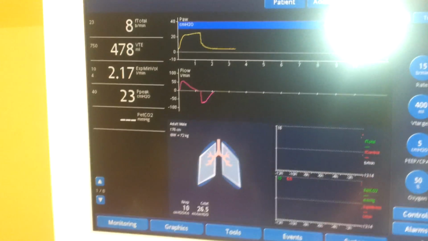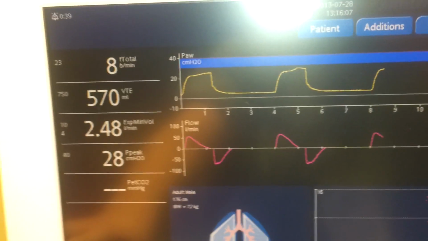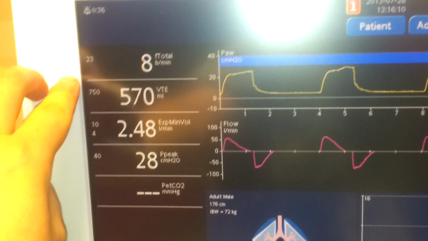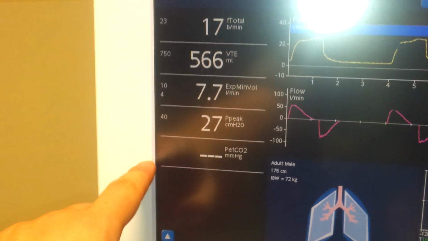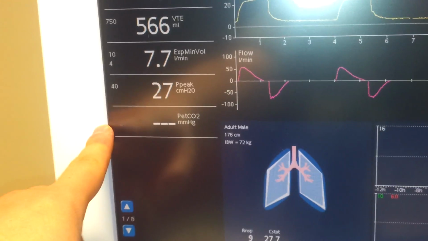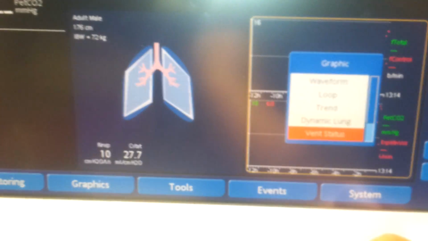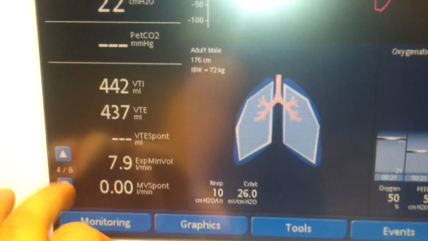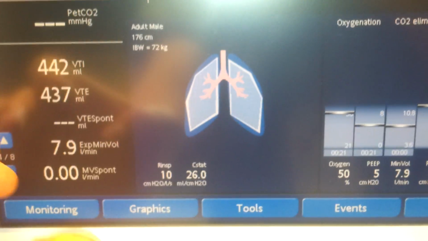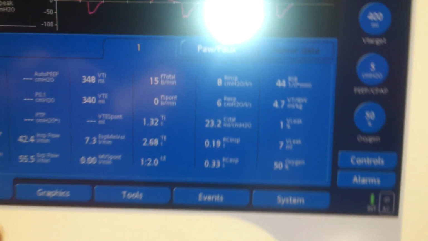All right. So the main screen on the left here is basically our main monitoring values: our total respiratory rate, exhaled tidal volume, exhaled minute volume, your peak pressures, and this is where your end-tidal CO2 is. It's turned off right now because the cuvette's not in the patient circuit. I think down here there's also a whole bunch of things you can scroll through as well. I usually just have that off, and it's pretty much everything. You can hit the monitoring button right here and it'll bring it all up.